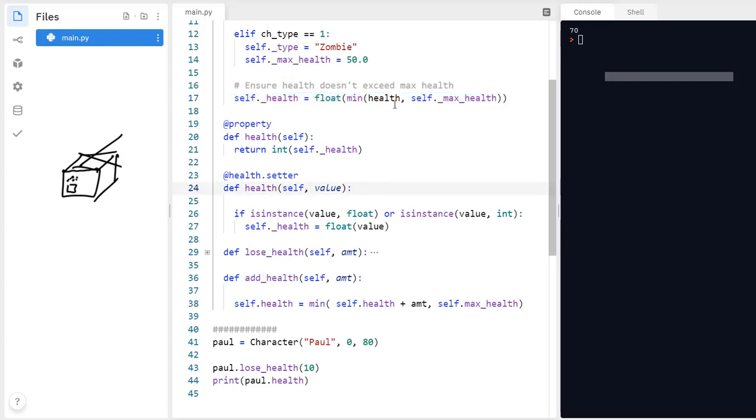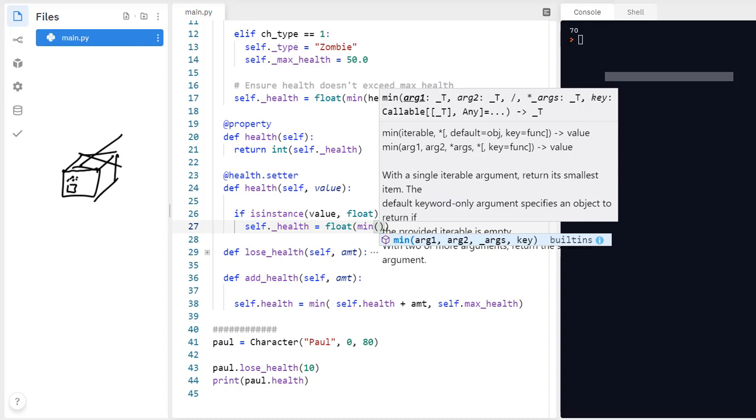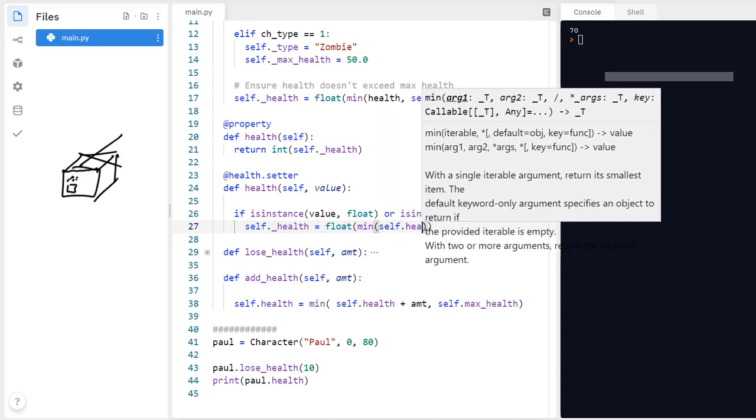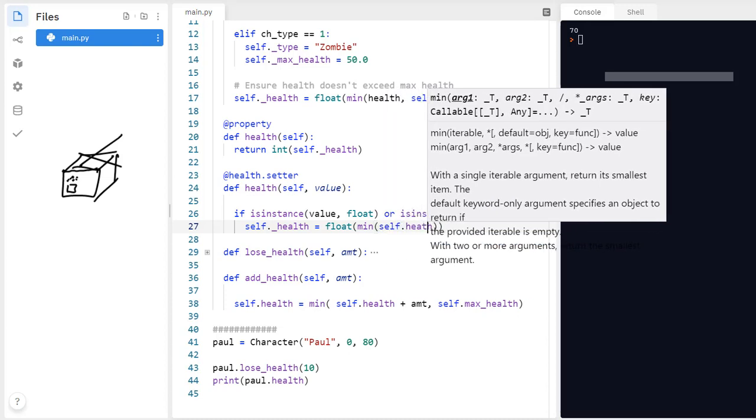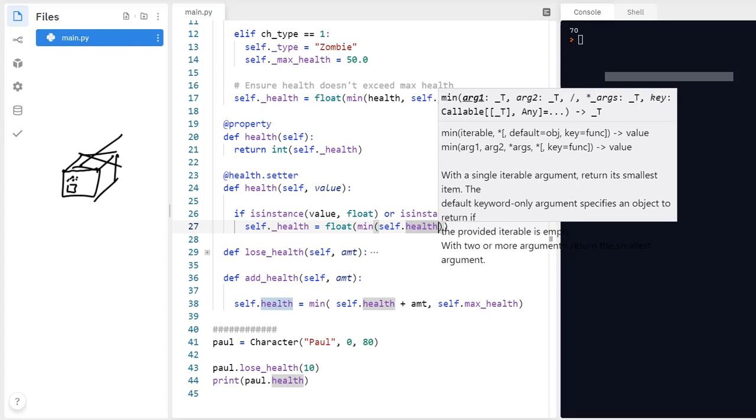So I need to say, oh, I can't just take any value and just because it's a float or an integer, just save it. I also need to make sure I save it as the float version of the minimum between my current health, right? So, sorry, not health, but value, right?